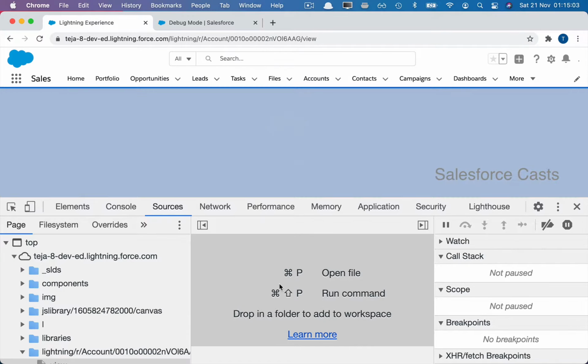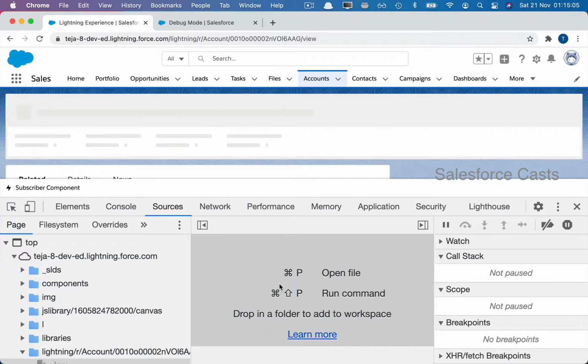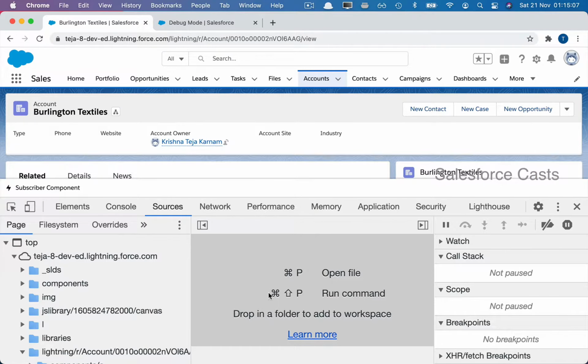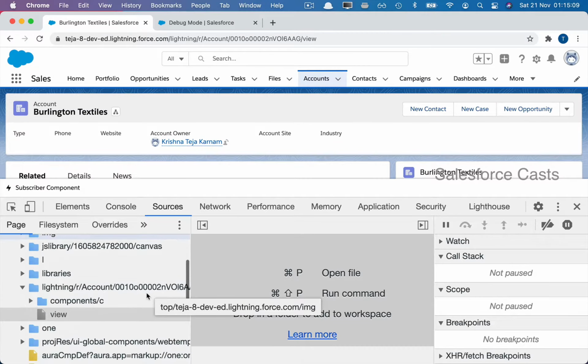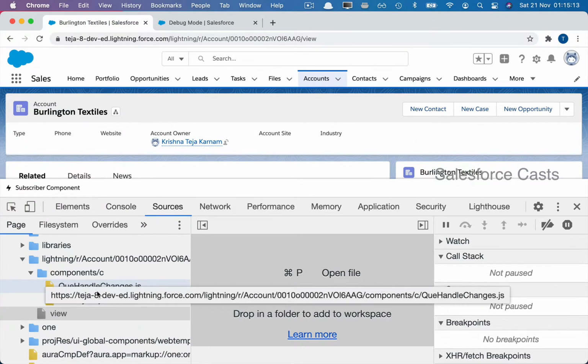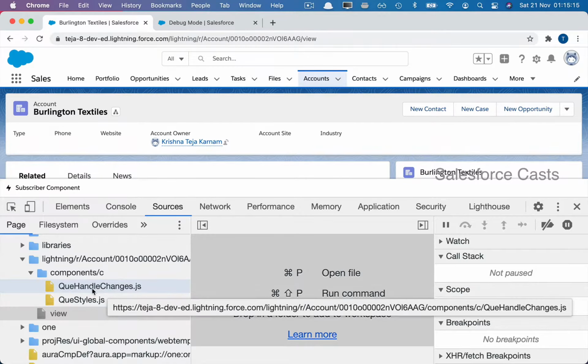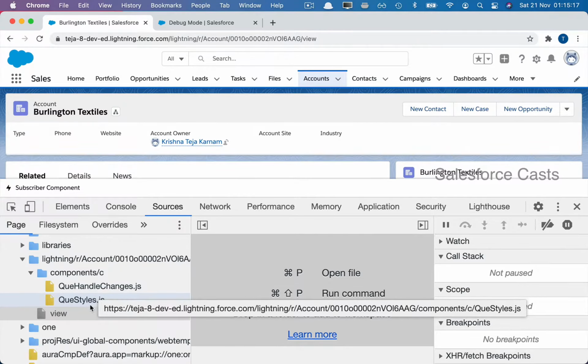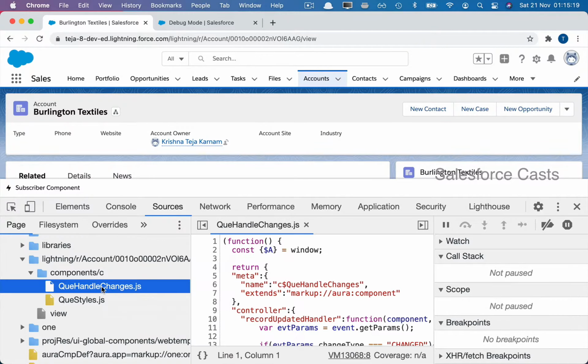Now, handle changes is the parent component within which we have a child component. And we'll try to make use of the sources panel here. I'm going to scroll down, and when I click on components/c, it is going to show us two JS files, one related to handle changes and the other one related to styles. Let me click on this.